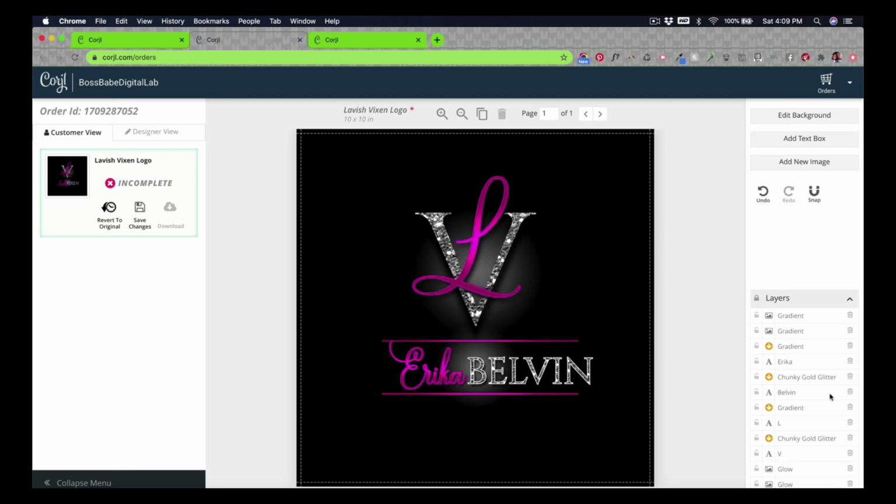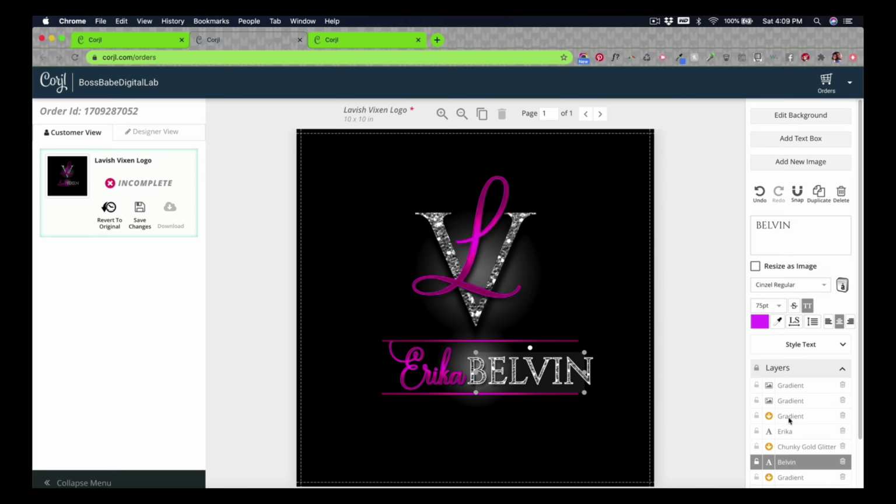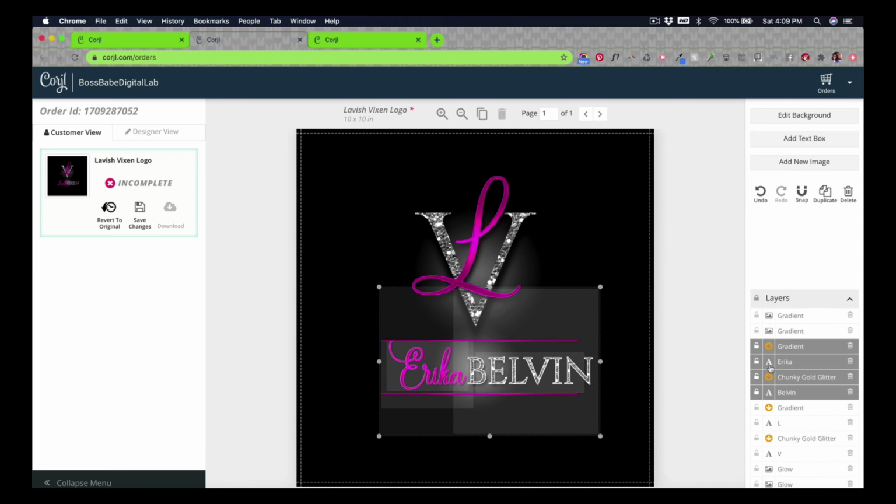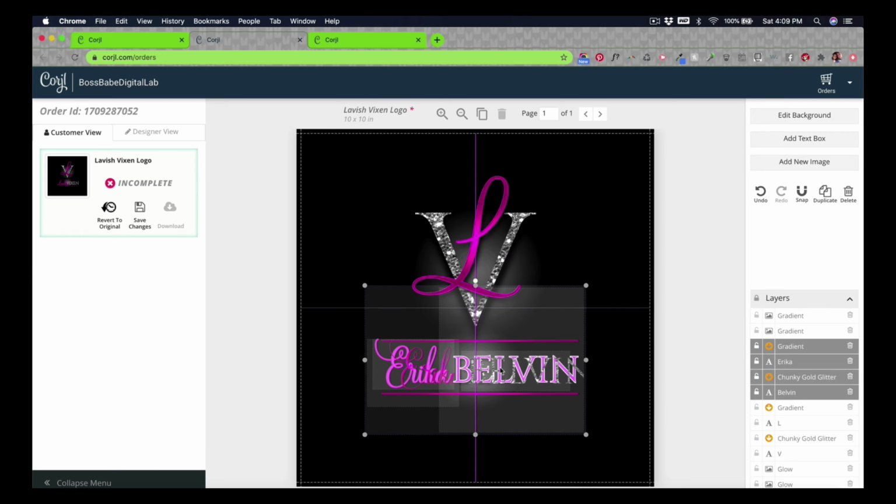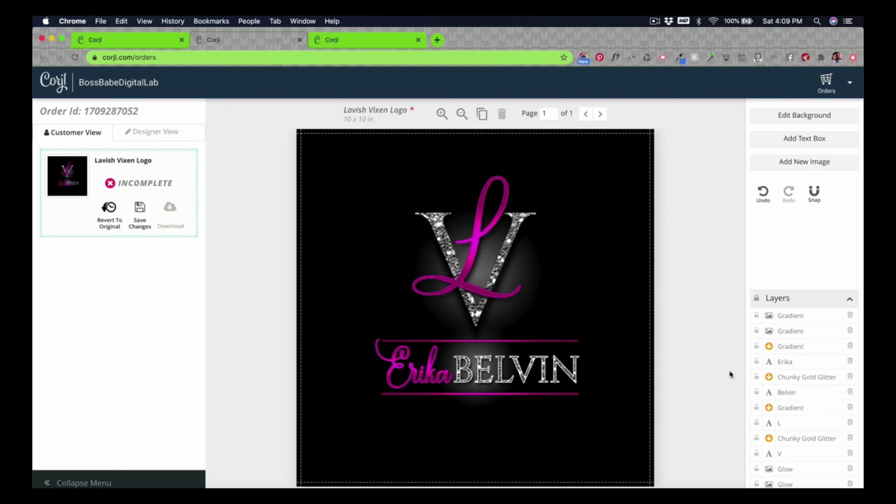And now we can select all the letters. And you want to select the letters with their gradients and patterns. Otherwise, they won't move all together. And now we've centered the word, okay? So let's change these big ones as well.